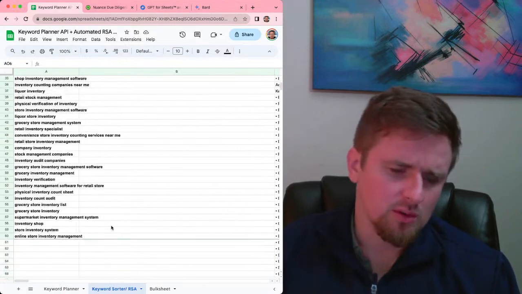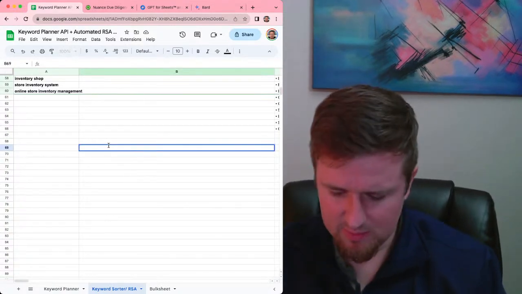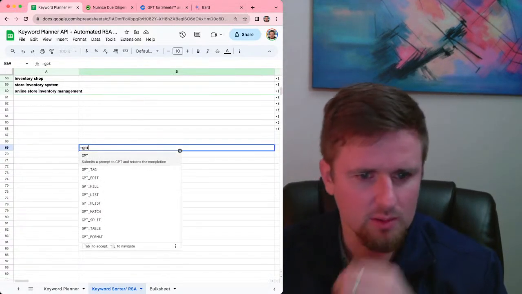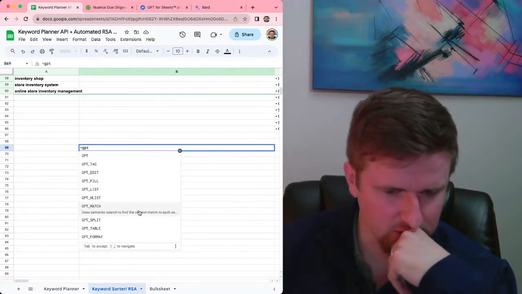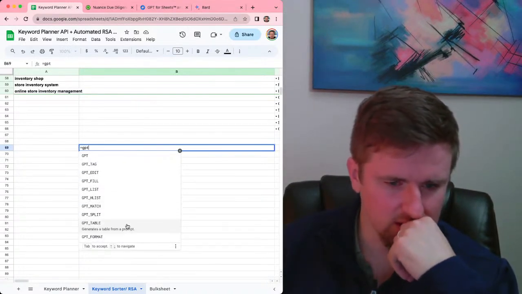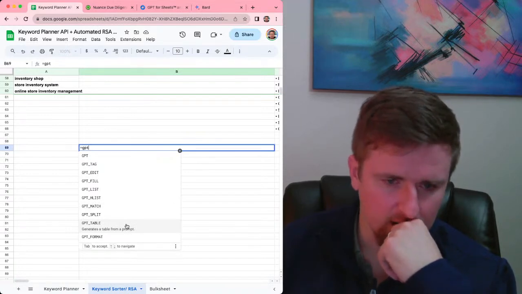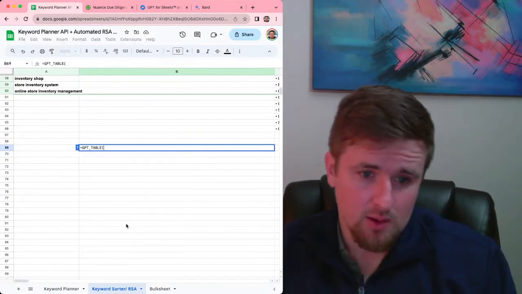Those are some of the cool functions that I played around with. There's some other stuff that I really haven't played around with. I need to explore more. One that seemed interesting to me was GPT table. So you could say, let's try this out.